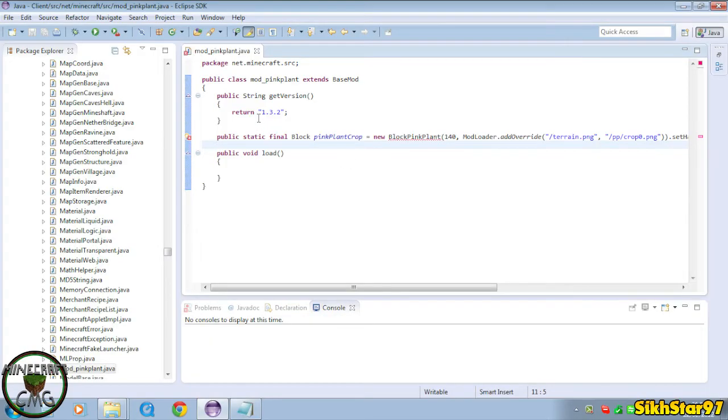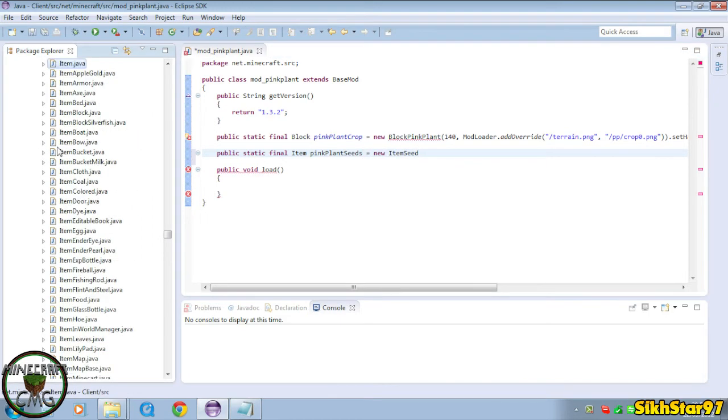So now the second thing we're going to create is the seed. The seed, that we'll add a recipe for later, is where you right click it onto fertile ground. That's the main thing. You right click onto fertile ground and it plants this block. So we need to declare something else and put public static final item pink plant seeds equals new item seed. I think, is it item seed?